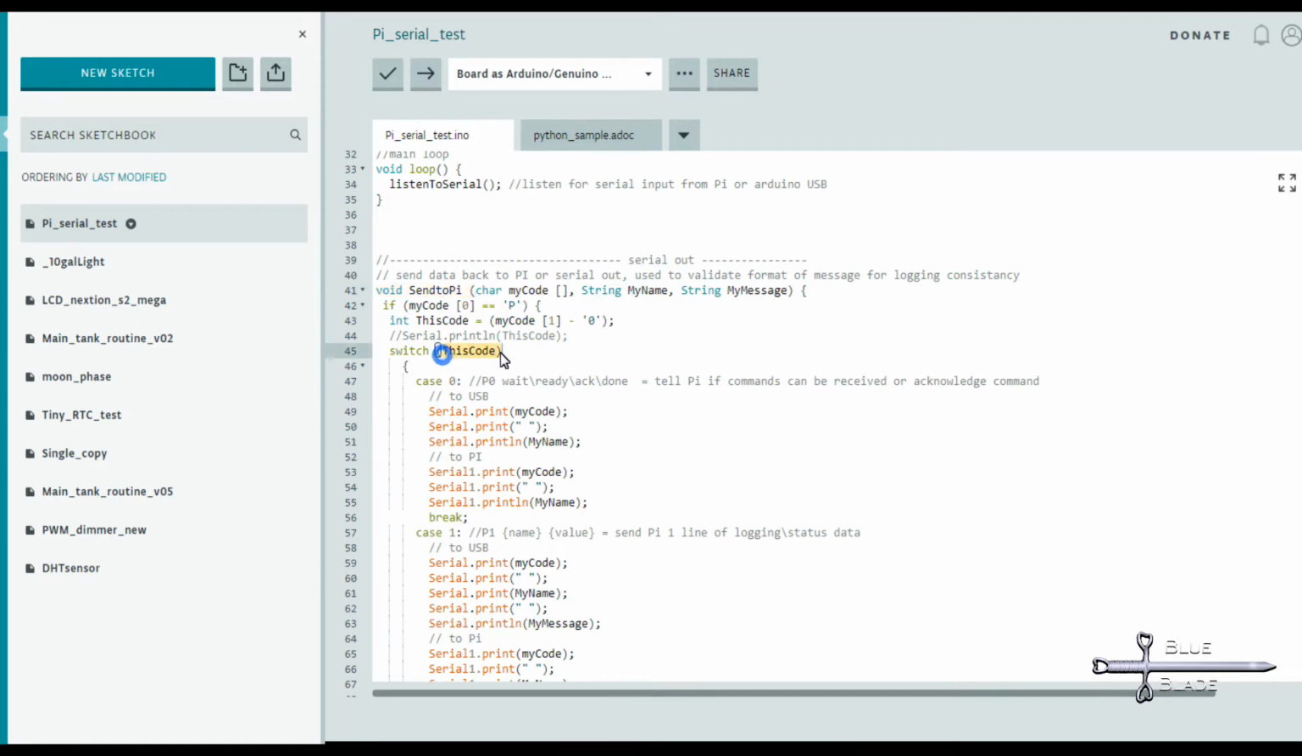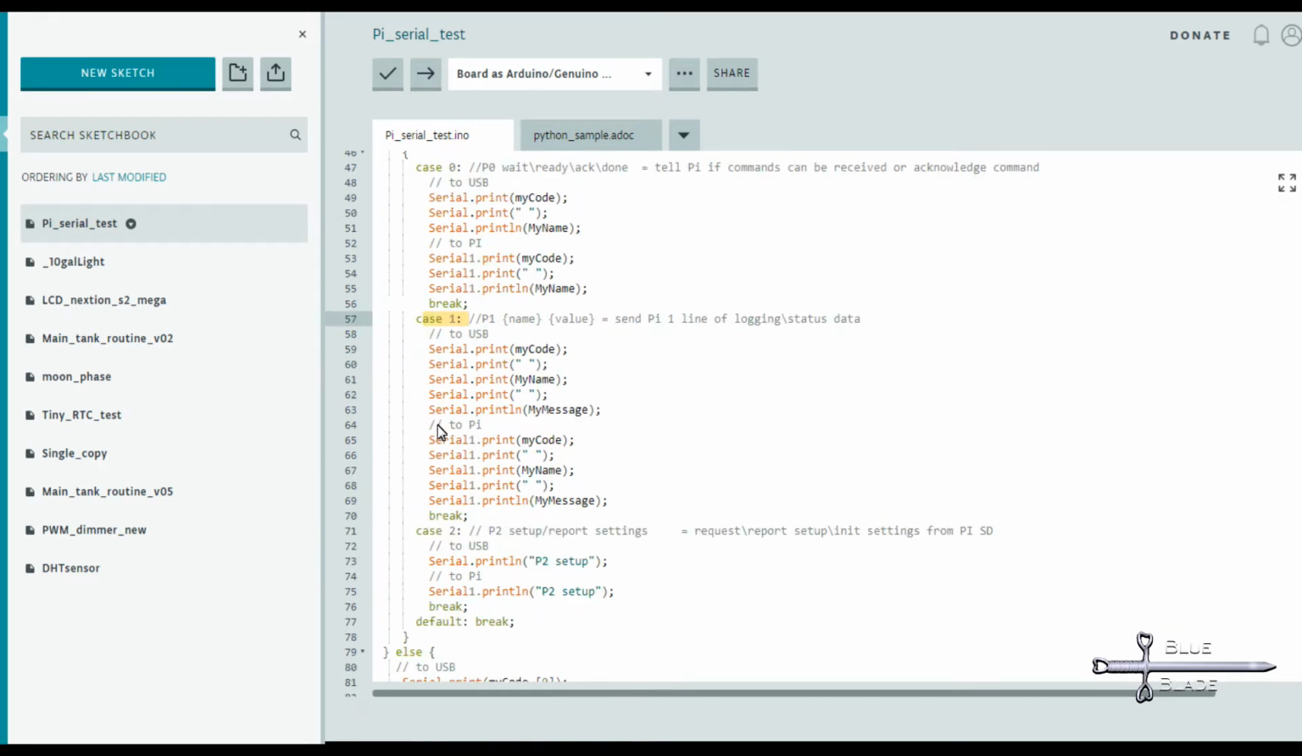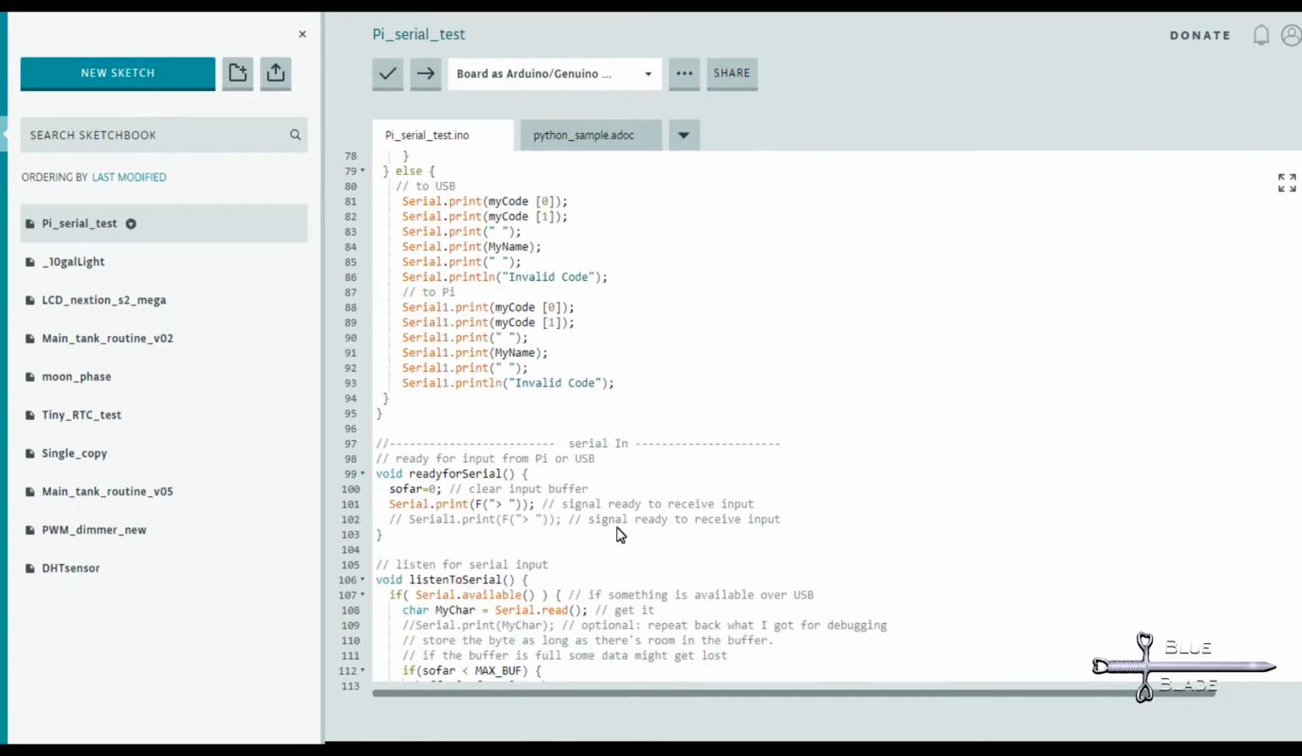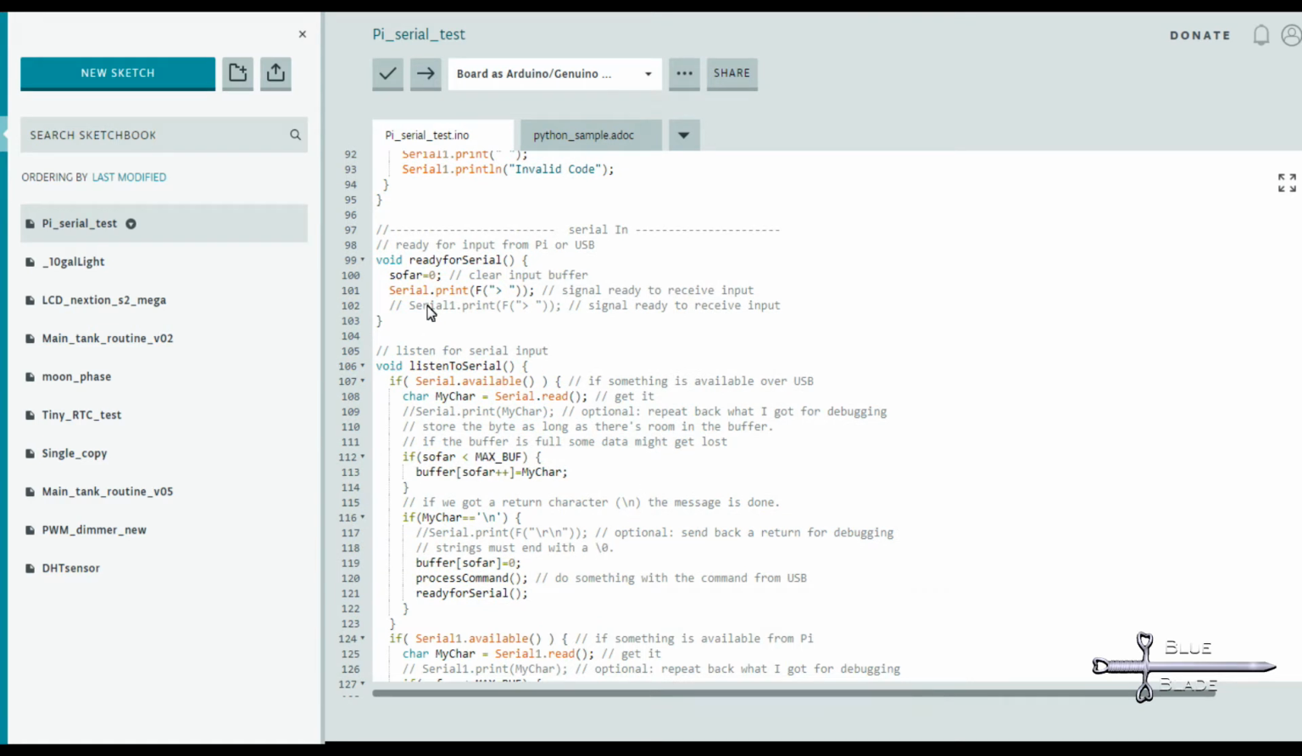The send to Pi function is used to format outbound serial communication. It is also handy to output to both the USB serial monitor and the Pi on serial 1. Ready for serial just resets the so far buffer. Listen to serial does the real work.